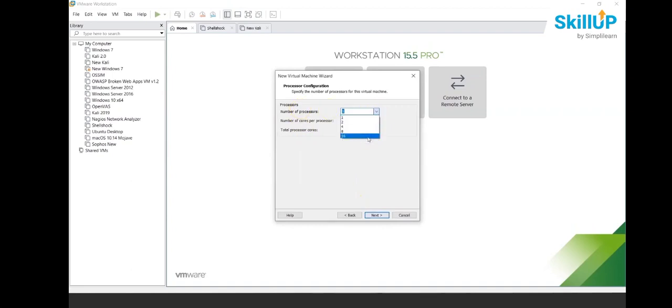Now, depending on the processor that you have, you can see I've got an 8-core i7. So if I give it 16 cores or 16 processors, that's not going to work. I cannot go beyond what the physicality already is. So for this machine, one processor with 1 core is more than enough. If you're going to use a lot of tools at the same time, you might just want to give it 2 cores. So we're giving it 2 cores.